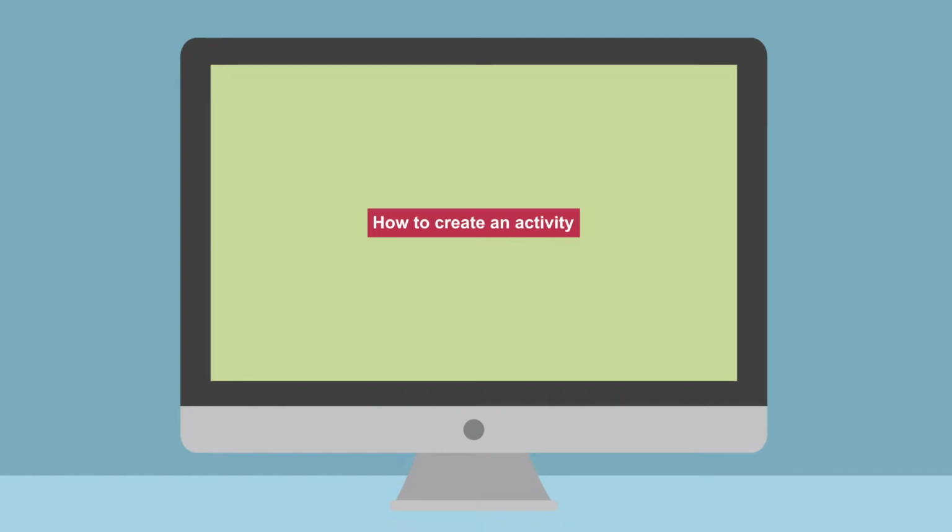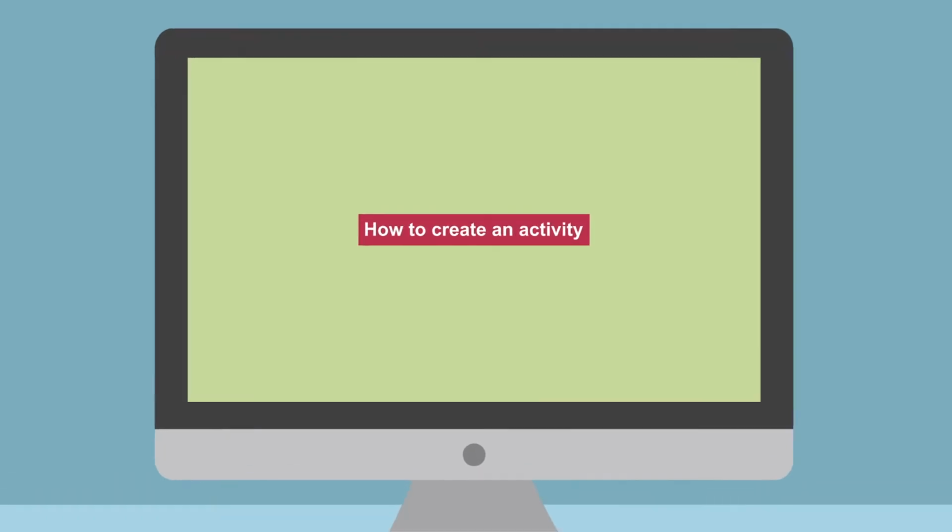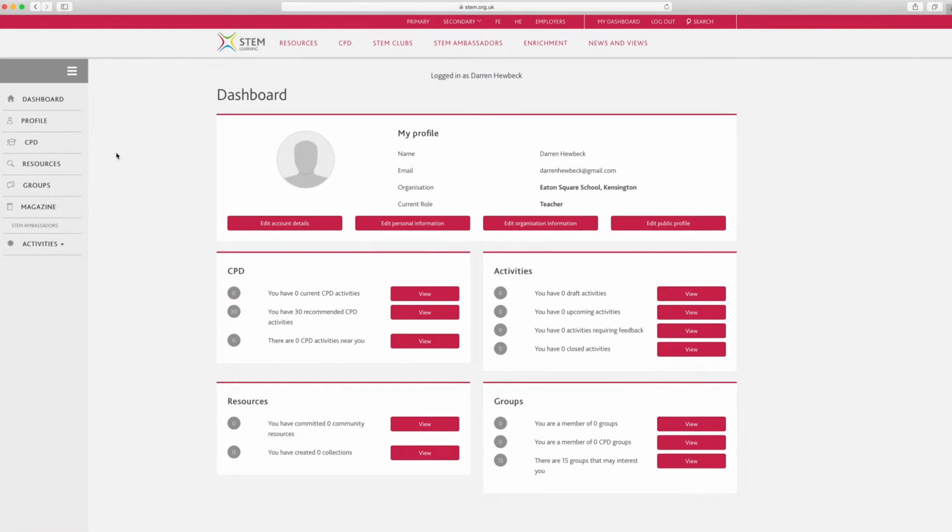How to create an activity. When you're thinking about creating an activity, give as much time as possible for STEM ambassadors to reply. Don't get disheartened if nobody replies the first time. Try posting as many opportunities as you can and also contacting your local STEM Ambassador hub for ideas if you're having problems attracting STEM ambassadors.